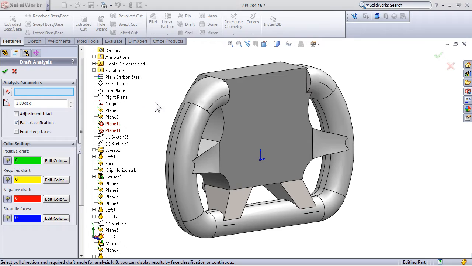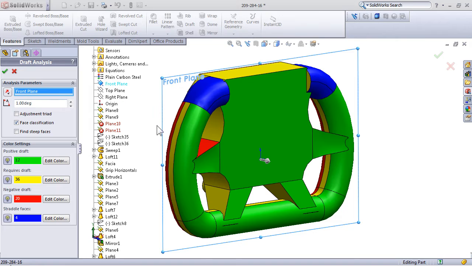To begin a draft analysis, you need to pick a plane that you're going to split for the molds. In this case, I'm going to split this part directly down the middle into two molds, right along the front plane. After selecting the plane, SolidWorks then displays a color-coded map of all the different faces on the part and how they'll sit in the mold.